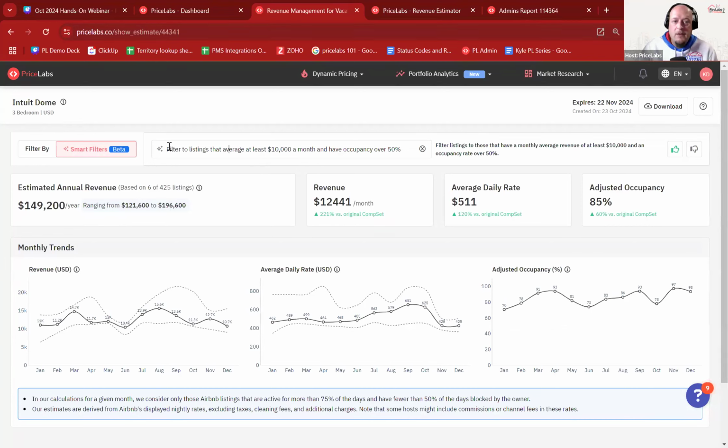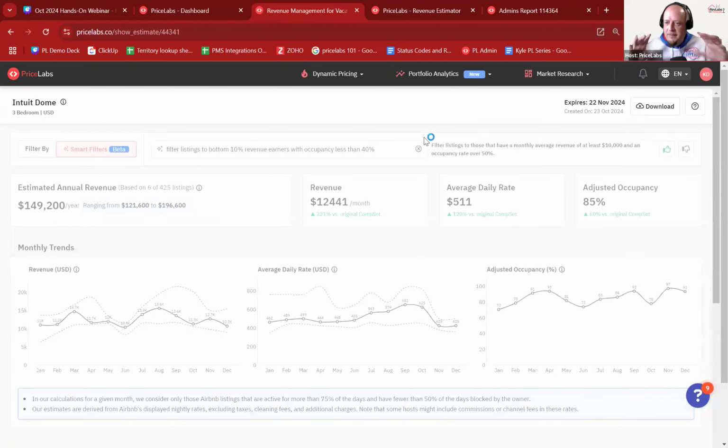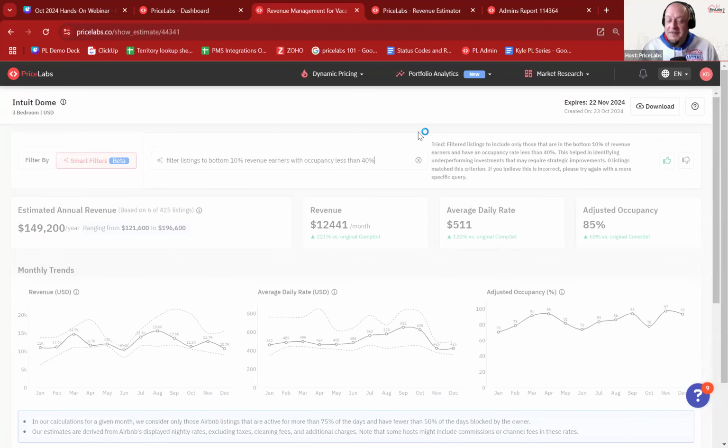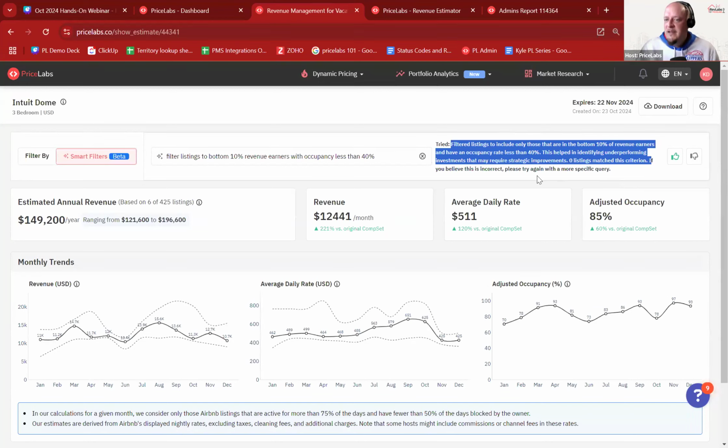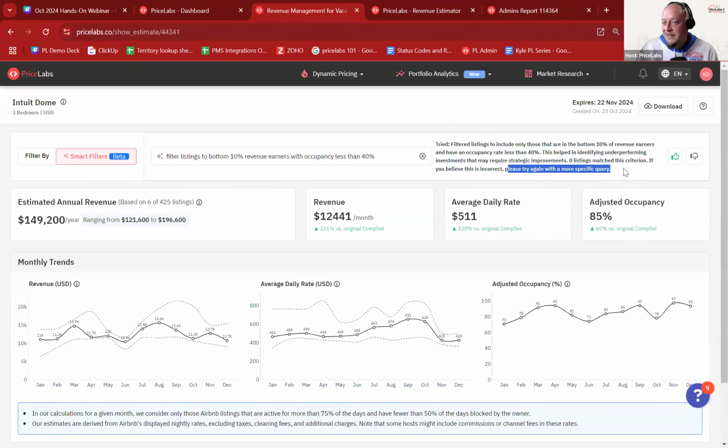Now, on the same note, let's say we want one that's maybe not quite that high. Like, filter listings to bottom 10% revenue earners with occupancy less than 40%. I'm not going to take the time and let this load up because we are on a time crunch doing 30 minutes. But what we can see is we tried this, didn't really get anything. It says, if you believe this is incorrect, please try again with a more specific query. So I think me saying bottom 10% revenue earners is probably wrong.